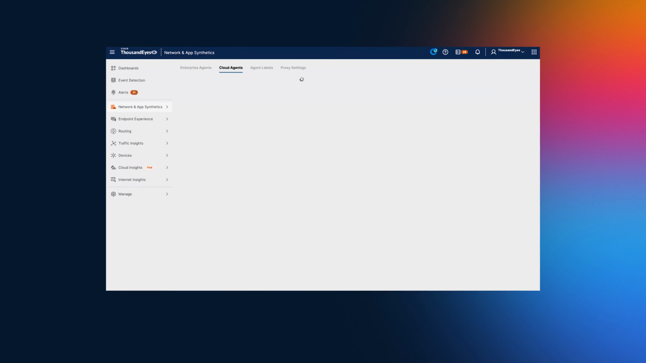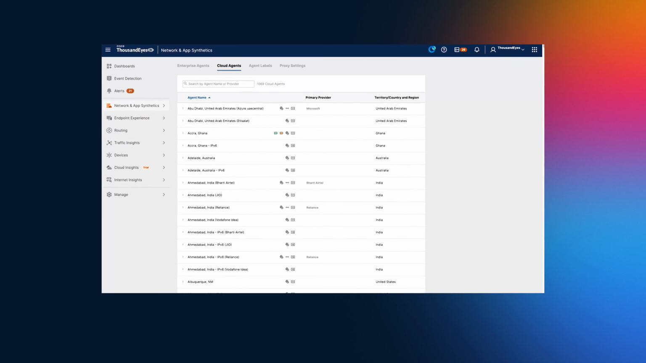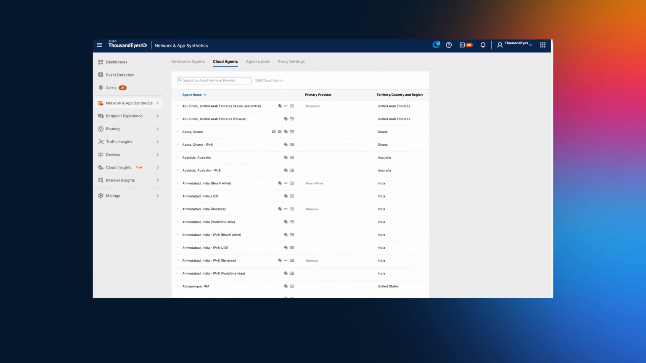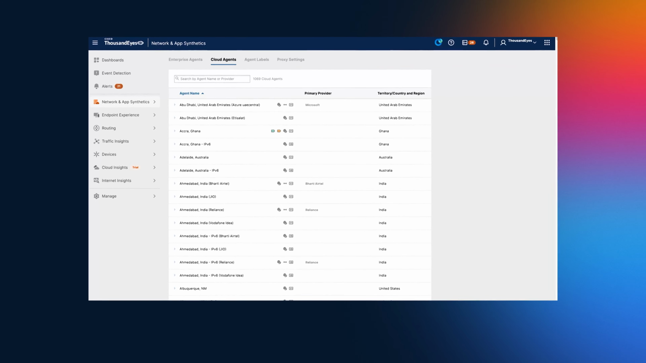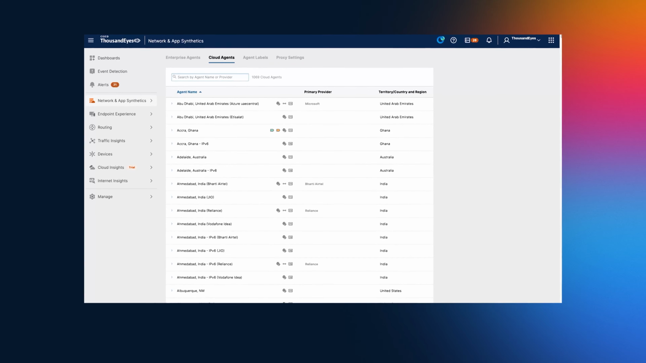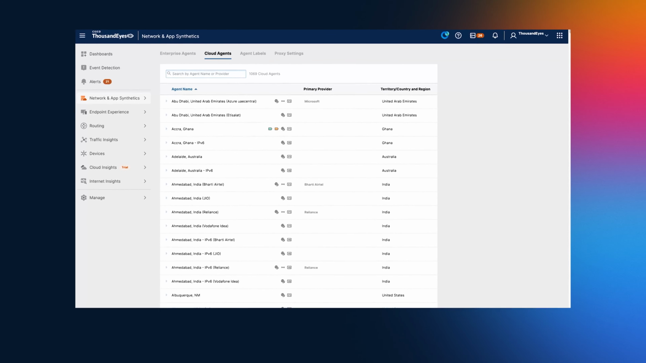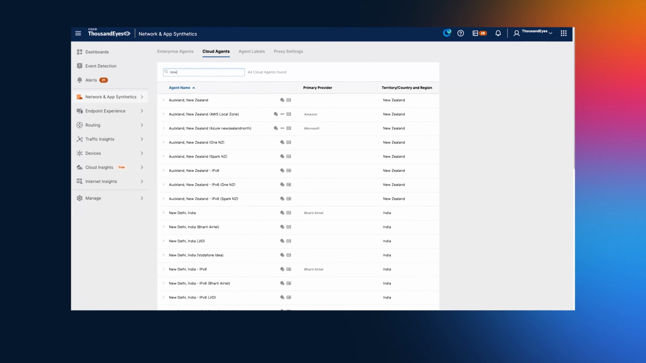Cloud agents are managed by ThousandEyes. They let you test performance from many geographic regions and across different transit and ISP networks to your applications and services. There's no deployment needed on your side. Just select the locations in the UI and run your tests.